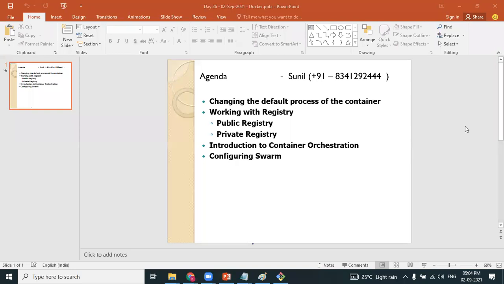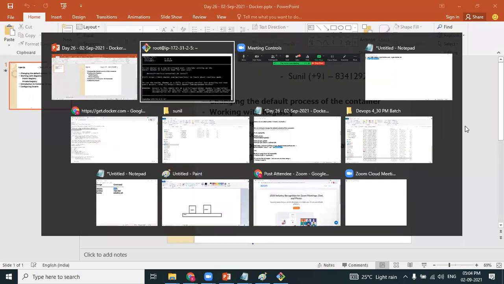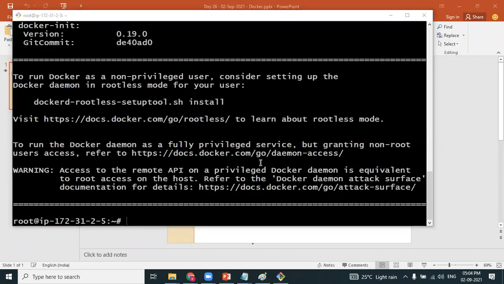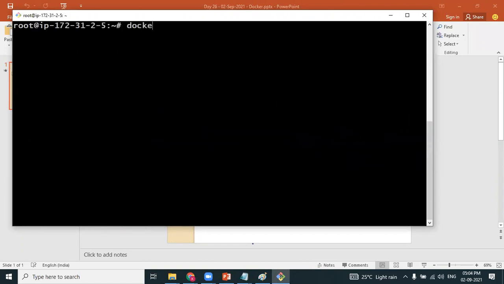Sunil, if the environment is highly confidential, is it not possible to transfer it via some drive instead of going through Docker Hub? No, for that we go for private registries, which is nothing but the paid version. Okay, got it. So docker --version.